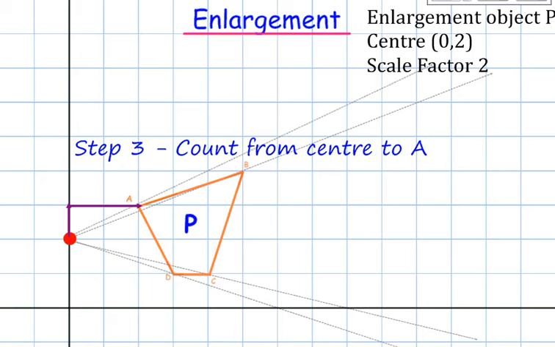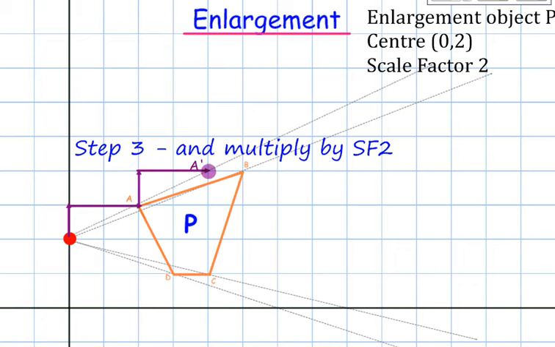Next, count how many squares there are from the centre of enlargement to the first corner. On this one, it is 1 up and 2 right. Double this, because it's a scale factor of 2, so that you get 2 up and 4 right. This will be your new corner of A, which we'll call A dash.